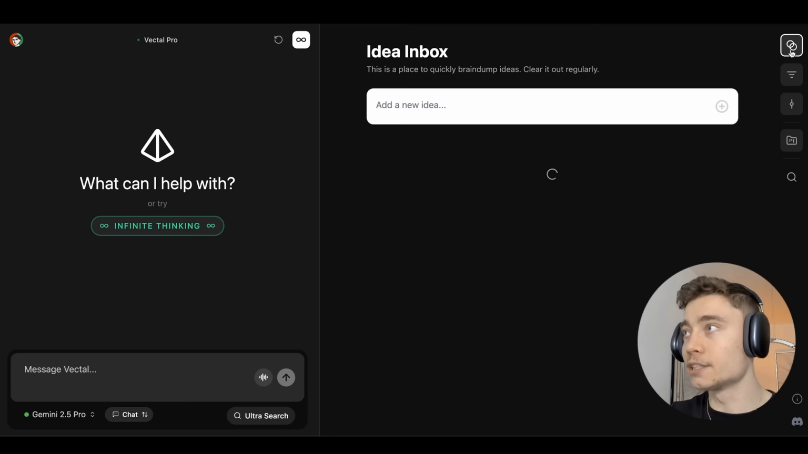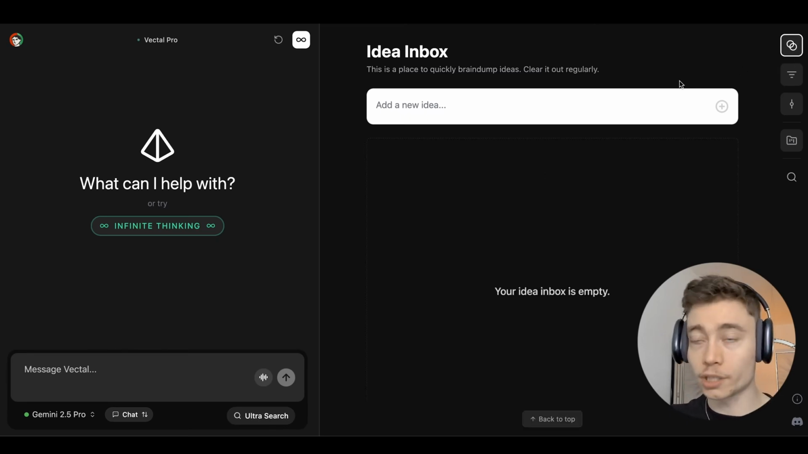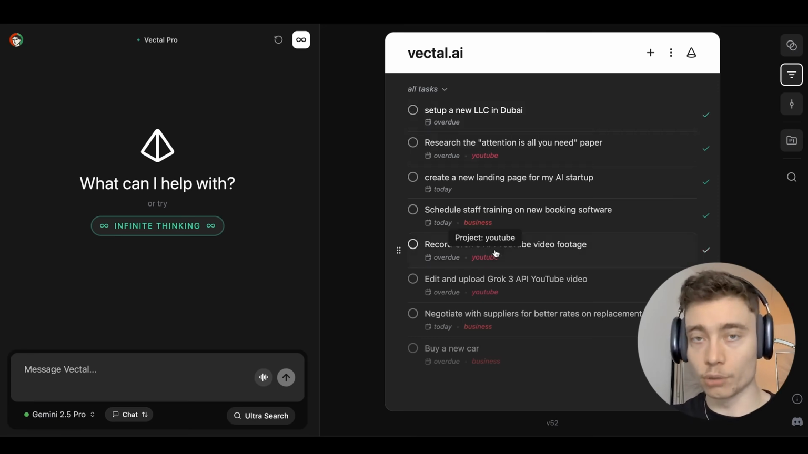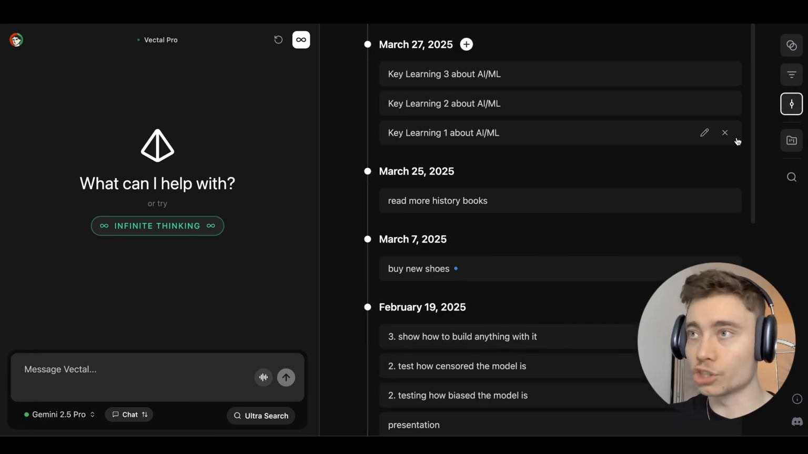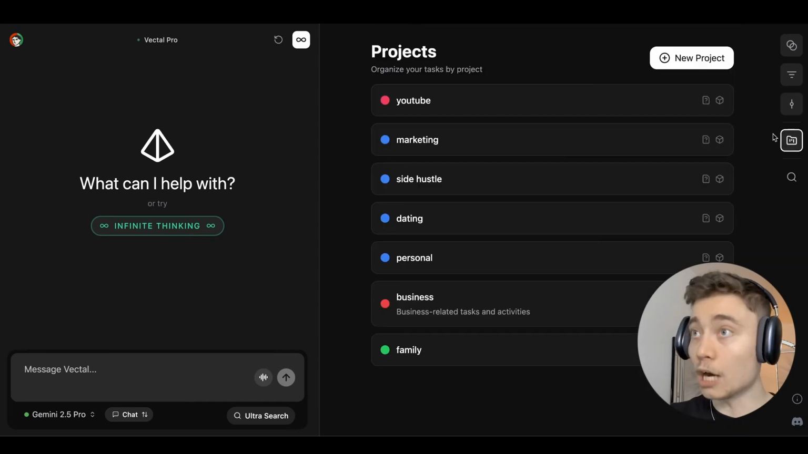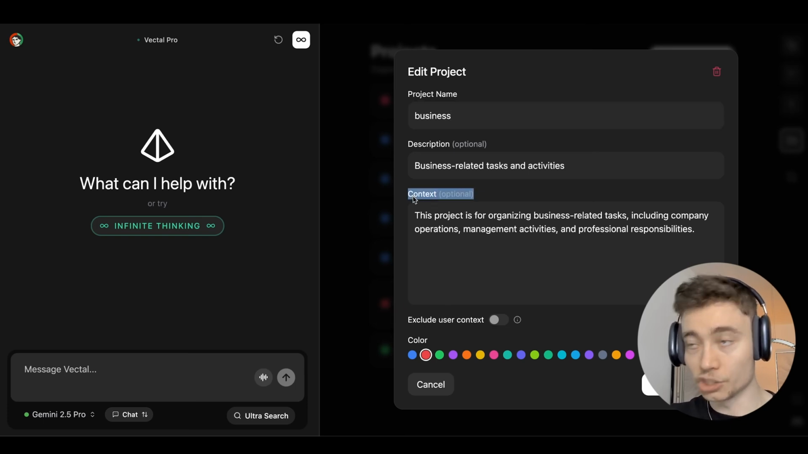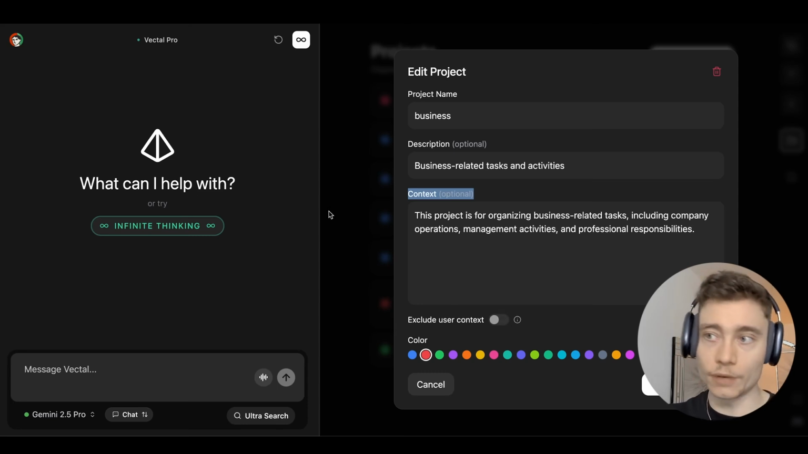I mean, Vectel has ideas, right? Idea inbox, where you can quickly brain dump your thoughts. Then you have the task list, which is the main work, your main tasks. Then you have the notes, stuff that you want to remember for a long time. And now we also added projects recently, which is just an easy way to categorize different tasks and different notes into projects. And you can add custom instructions. Now, this is literally a custom system prompt for each project. And if you want, you can even exclude your main user context to have even more control.